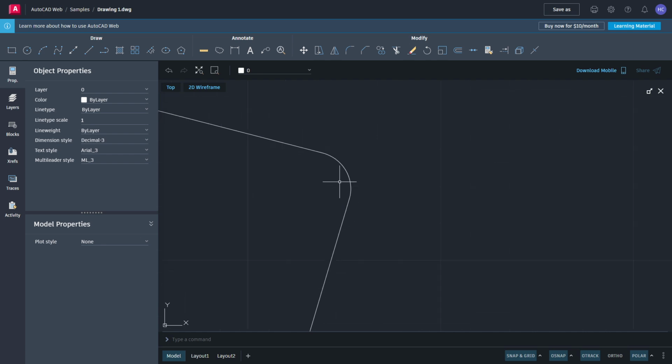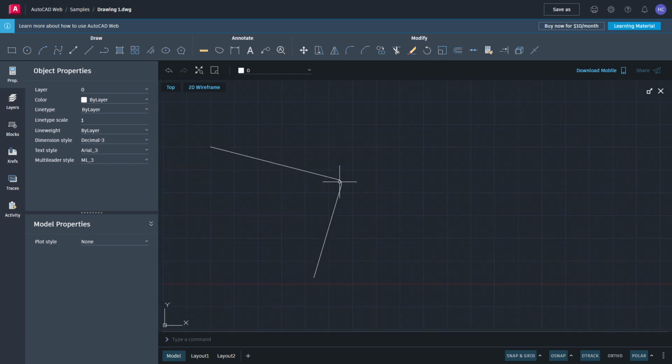A few tips to make filleting quicker and more predictable. If you need a sharp corner instead of a rounded one, set the radius to 0 to return the corner to a sharp intersection. If your lines fail to fillet because they're not actually intersecting, extend or trim them as necessary before retrying. Keep an eye on your units when entering numeric values, and if you make a mistake, use undo to revert the last operation and try again.